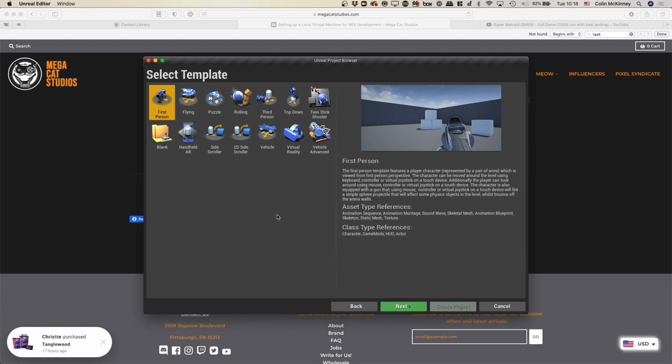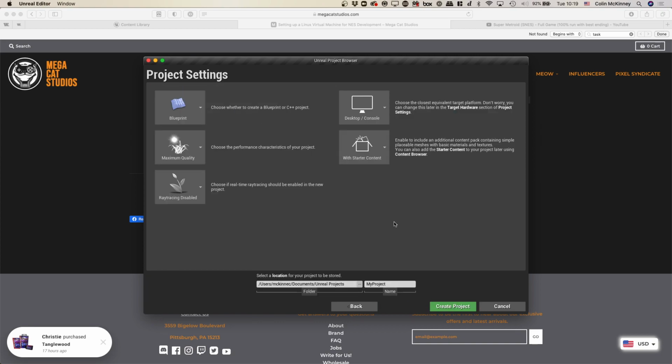Could include blank, right, where there's absolutely nothing there and you've got to start from scratch. But for the most part, we'll use one of the actual templates. So there's puzzle game template, there's a rolling game template where your character is like a ball, third person, top down, first person, side scroller in two different kinds, vehicle games, VR specific stuff, right? So there's lots of blueprints to start with. Just for sake of demonstration, we'll do the first person one today, here, okay? And then I'll hit next, and then it'll ask me a few questions.